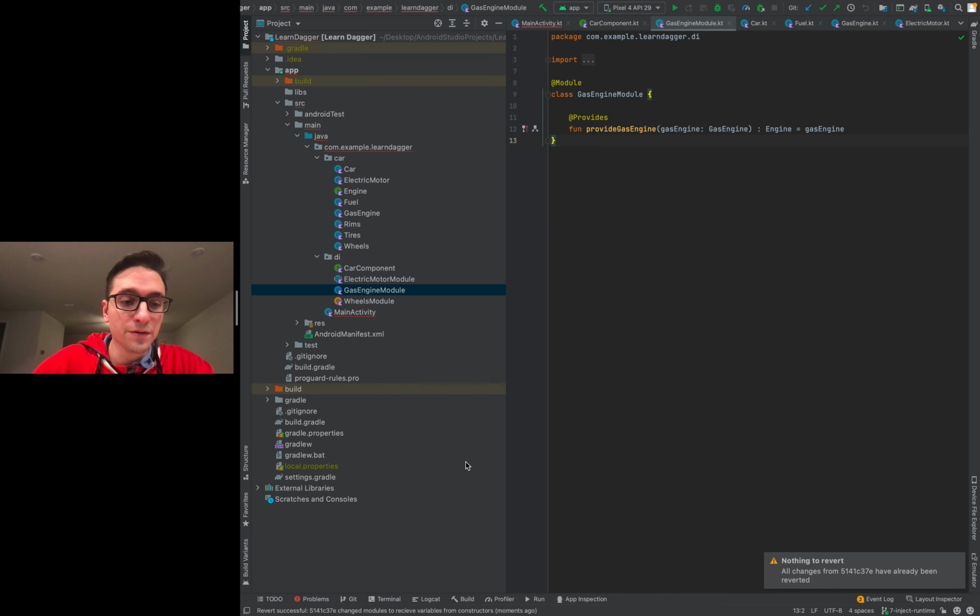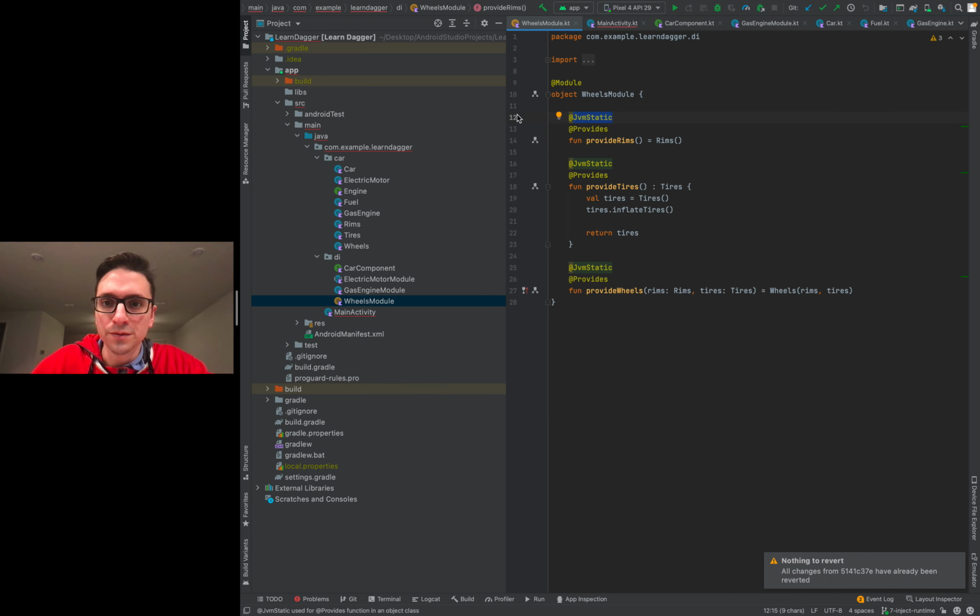All right, so in this video, we're going to go over how to inject variables at runtime. First, we're going to look at the modules. So let's look at the wheels module. You can see this is an object, not a class, annotated with module. And the functions are static, with JVM static right here. You can see it is annotated.